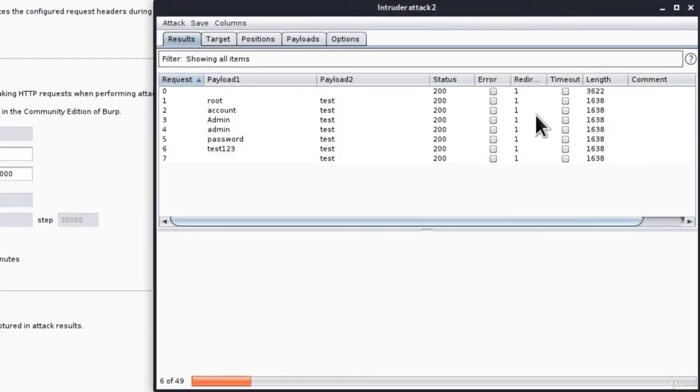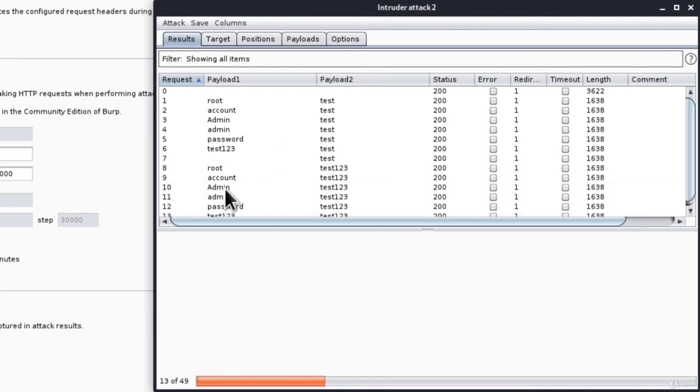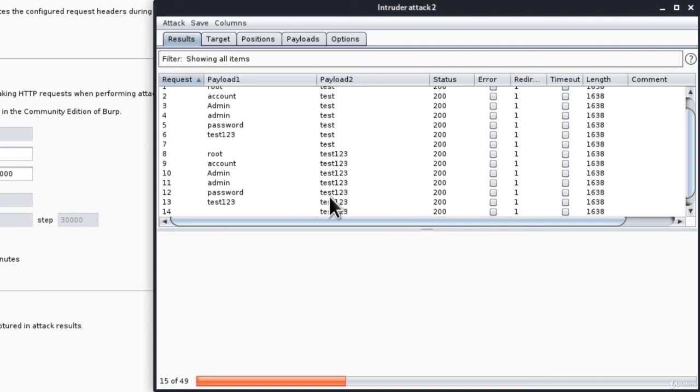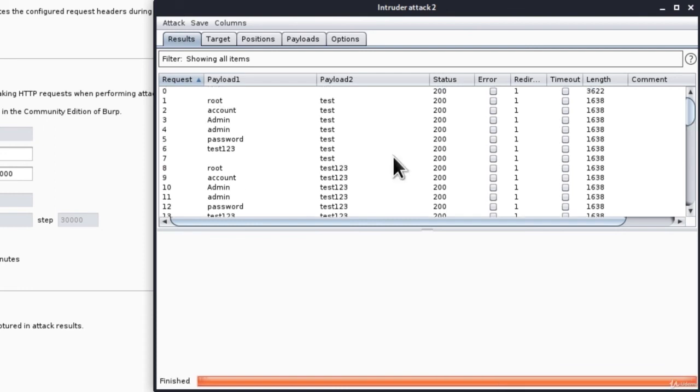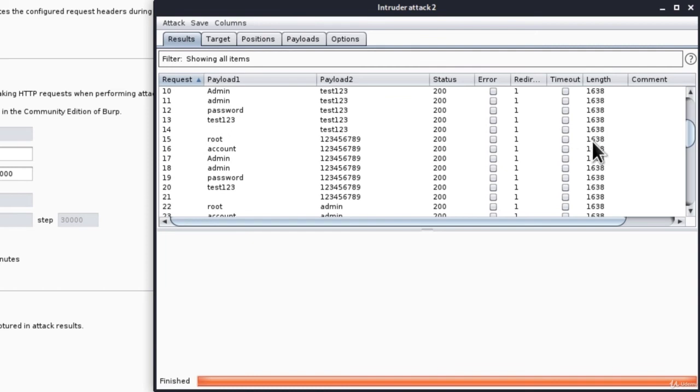And now we can see it has different type of length. Now all we need to do is wait for the combination of admin and password, and hopefully this time we're going to get different length of the response for the correct username and correct password. So let's wait for this to finish. Okay, so it has finished, and let's scroll all the way down. We can see every response has the length of 1638.